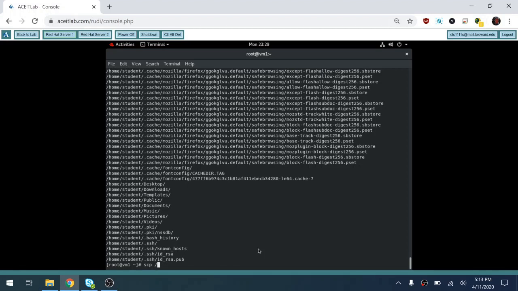So I'm going to do temp home, that's my backup file. Then I'm going to put VM2 colon and where I want to back it up to. Let's say I want to put it in the temp directory. So that's the server I'm going to connect to. That's the directory I'm going to put it in.